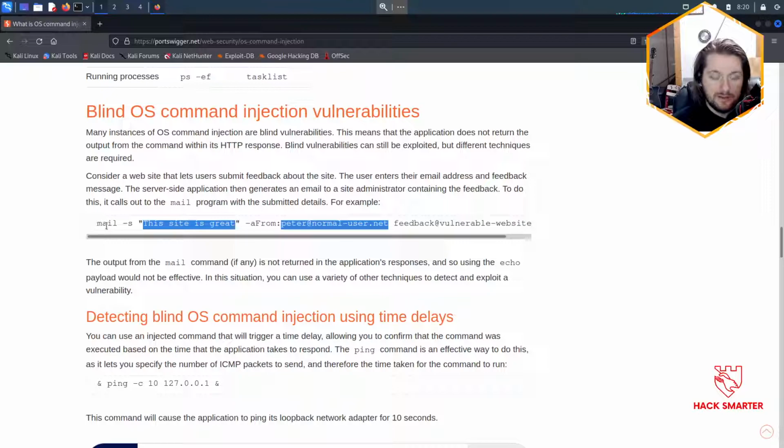Or if we had an inkling of which binary is being used and the order of the parameters that are being provided, we could possibly change this up completely. Sending an email to ourselves would allow us to get around the blind limitation, right? We'll be able to receive output and it's going to get sent to us in an email.